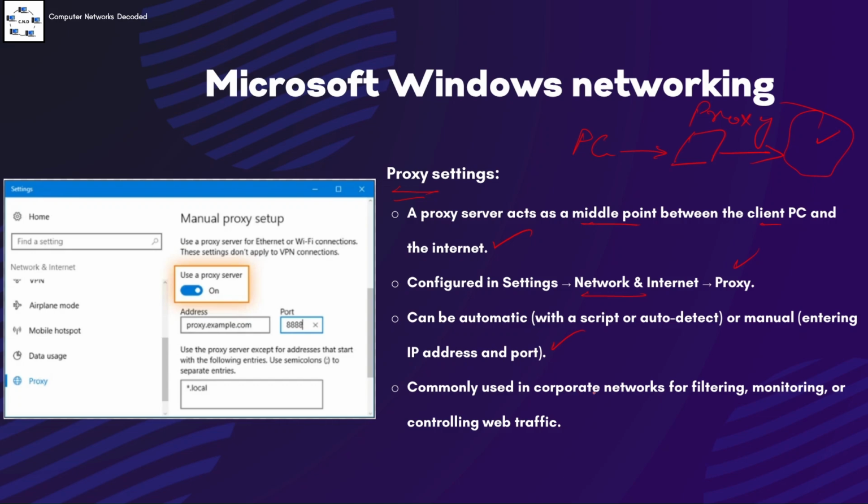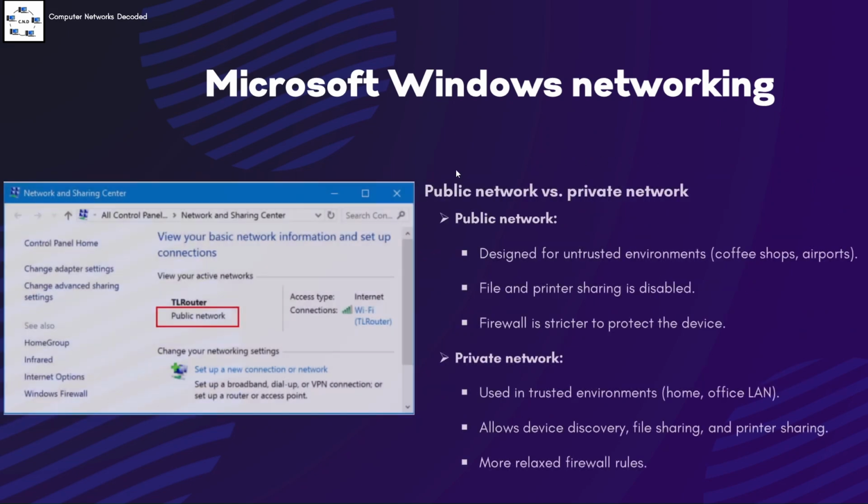It is commonly used in corporate networks for filtering, monitoring and controlling the web traffic. So since this sits between your clients and internet, you can configure settings on the proxy to filter web traffic. For example, you can configure the proxy to block all the social media sites or all the adult sites.